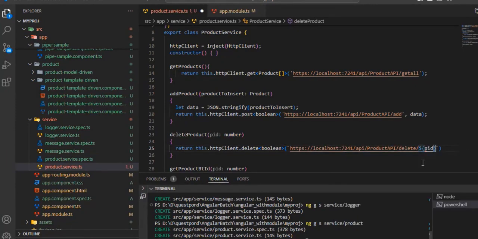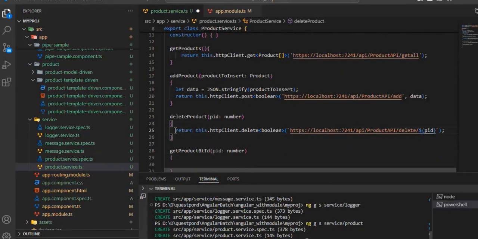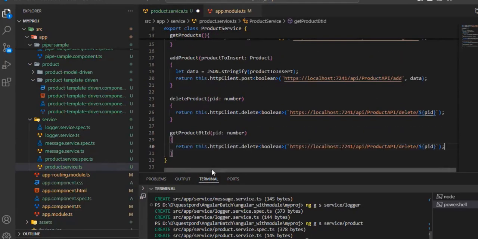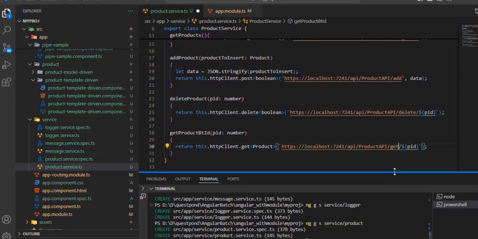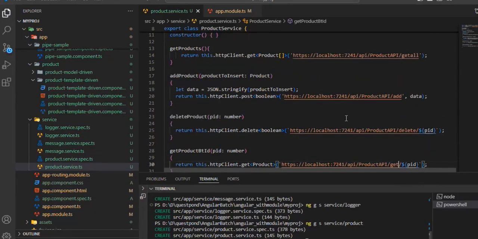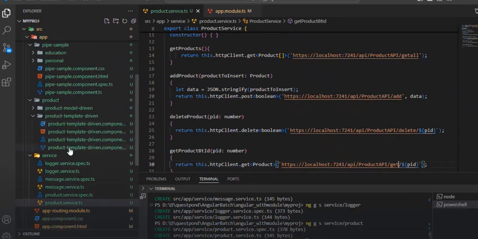So this 67 would be the dynamic value, the PID. And in the same way, we have one more, a get, which returns me the product. This is for get. Clear? So all the methods are created. All good? Now I will try to use these methods in my component, and then we'll wrap up for today.